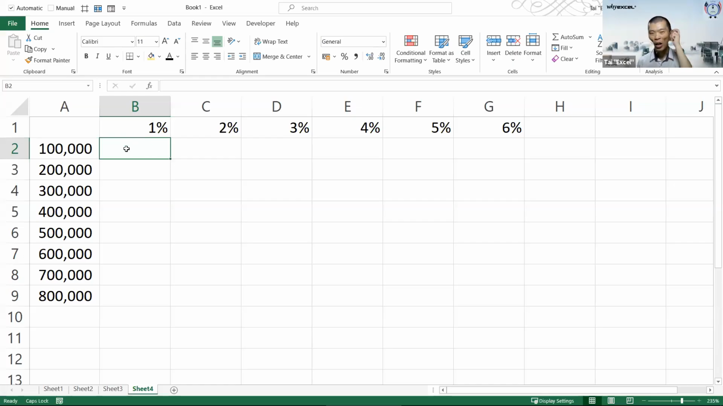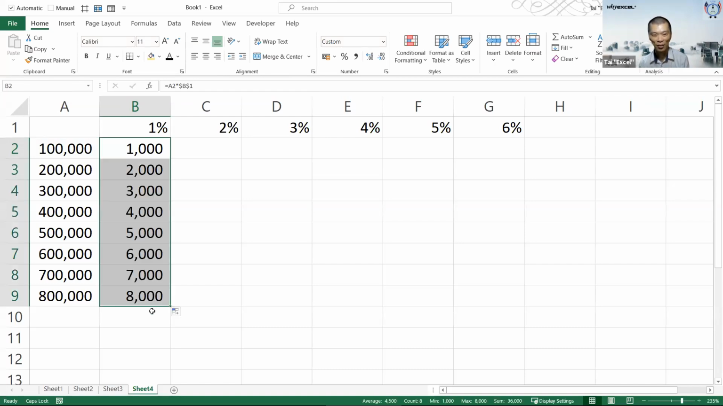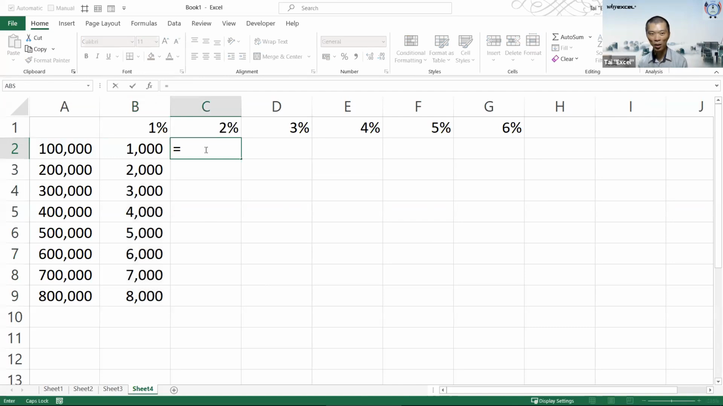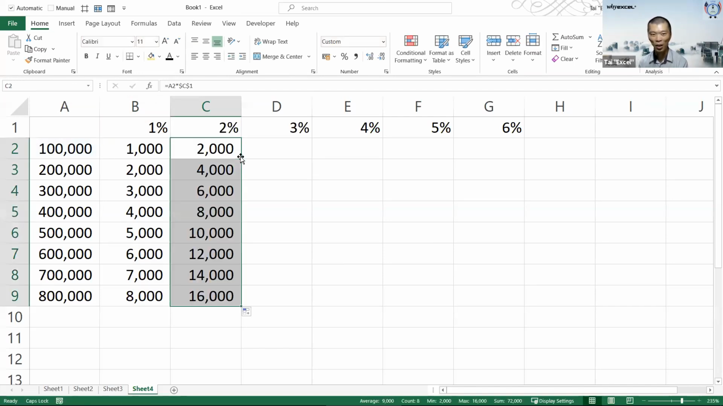Okay, right. Let me share with you what are the common things people do. A lot of time after people didn't know about absolute reference, most likely they will do something like this. They will just equal the amount, multiply by the percentage above here, press F4 and press enter, and copy the formula down by double clicking on the fill handle. Then the next one, equal this, multiply by C1 and press F4 and enter and double click. So they do this all over again and again.